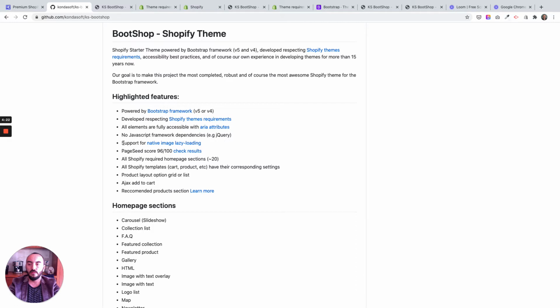Okay, so yes, what else? Support for native image lazy loading. It means that we are supporting native lazy loading that the majority of browsers right now are supporting. Not all of them, but the majority of them have support for native image lazy loading. It is far better than the traditional lazy loading done with a JavaScript plugin, because browsers right now have the built-in method to support this.